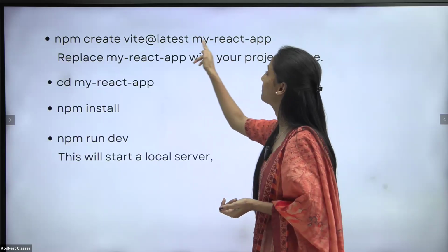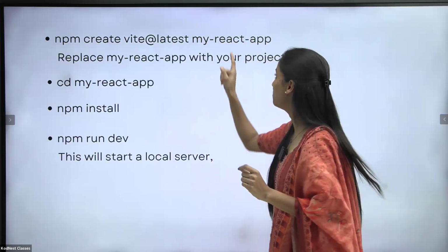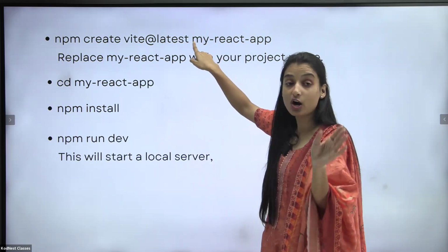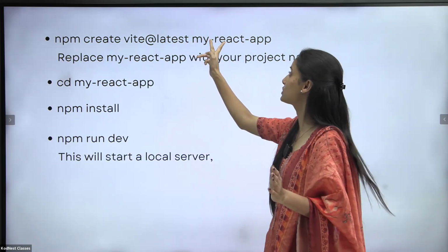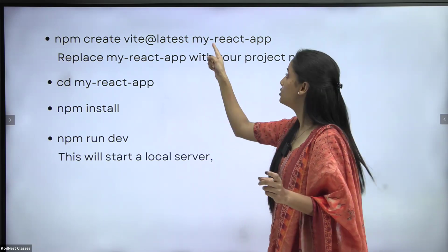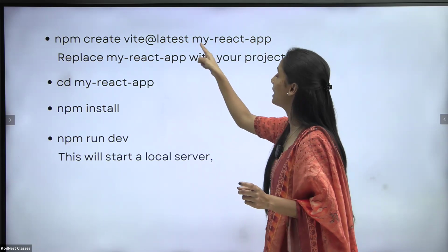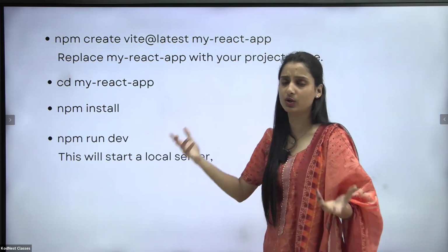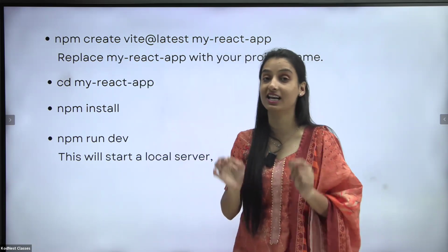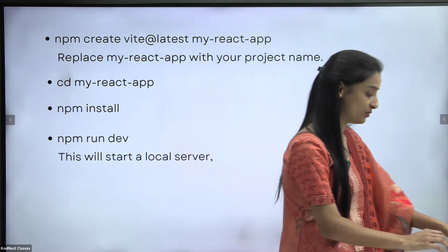Then this is the app name. The app name must start with lowercase. Okay, it should not start with numbers, guys, and spaces should not be present in the app name. So this is the standard way of giving the app name, my-react-app. You can give whichever app name you want. So let's create our first React app in our system by using Vite.